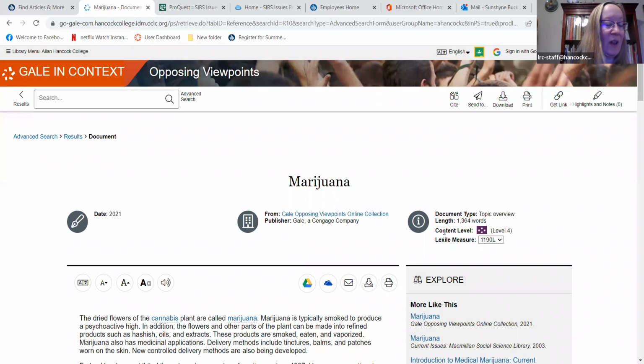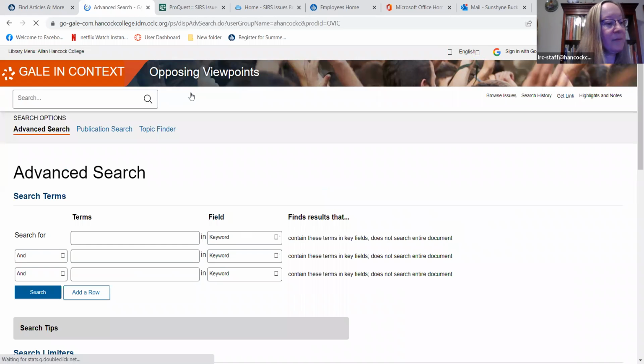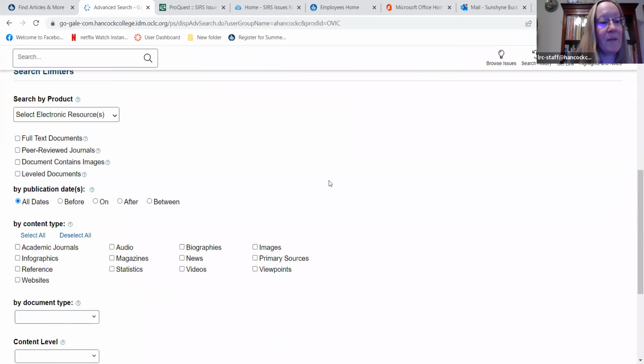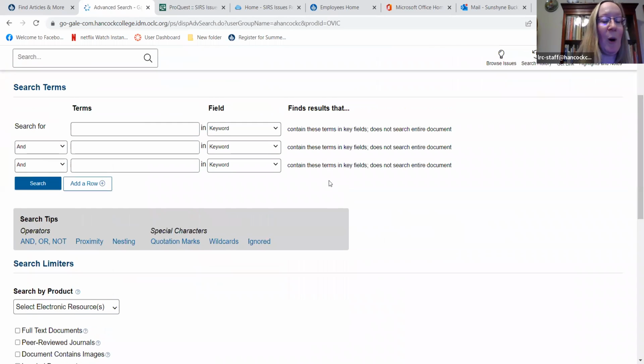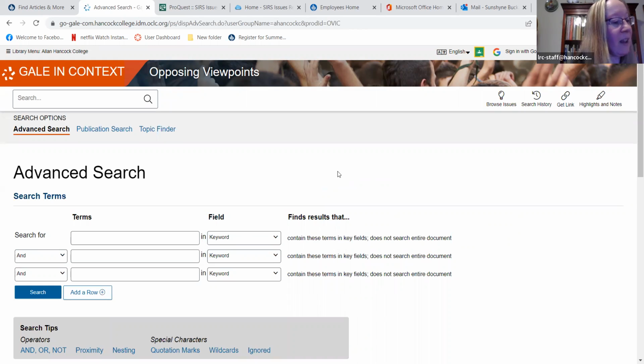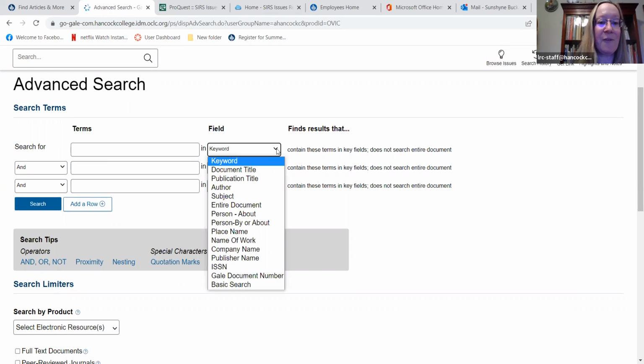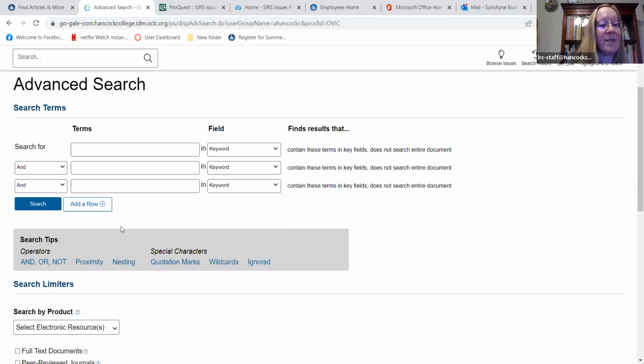I also wanted to show you the advanced search option in this database. So I'll select advanced search. So it provides more options compared to the basic search. For instance, we have these different options you can choose from in the fields section. We also have these search tips, which are hyperlinked. So if you select any of these, it explains what they do. For instance, operators, I'll select that one.